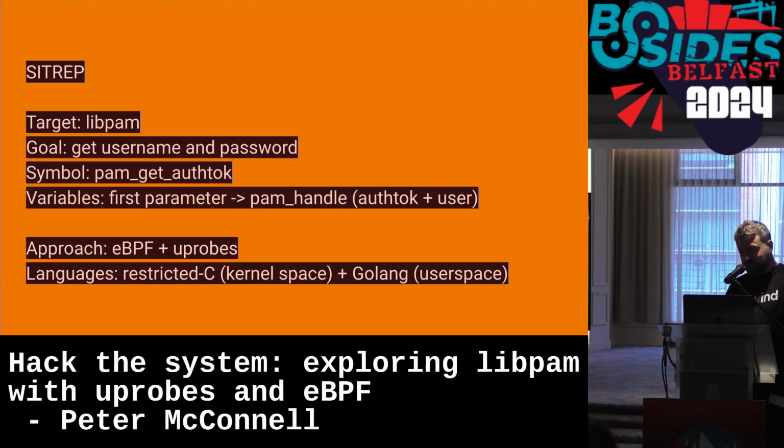So we started with a goal of let's go hack OpenSSH. We quickly find that libpam is a more interesting target. Our goal is to pull out the username and password as people perform actions like passwd or they SSH in. We know the symbol, and we also know that in that symbol, that function, it is the first parameter that it handles, which possibly contains the username and password. Again, spoiler, it is.